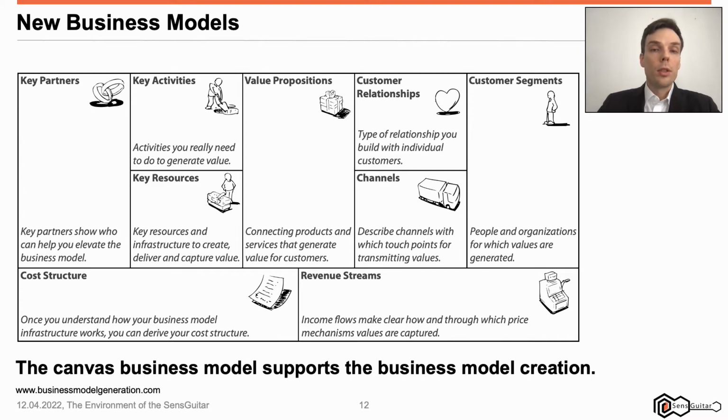Value propositions. Here you are connecting products and services that generate values for customers. Customer relationships address the type of relationship you build with individual customers. Channels describe with which touchpoints for transmitting values. Customer segments addressing people and organizations for which values are generated.